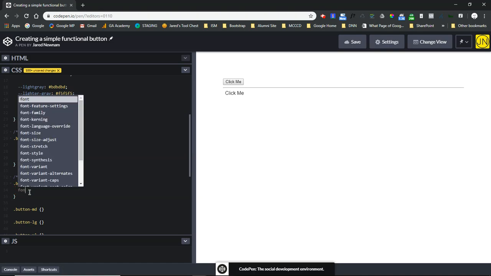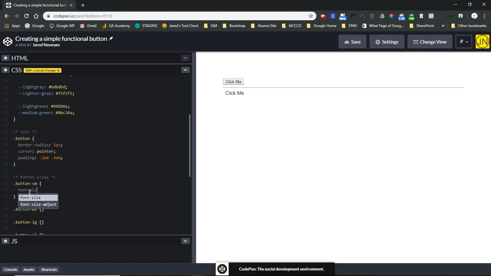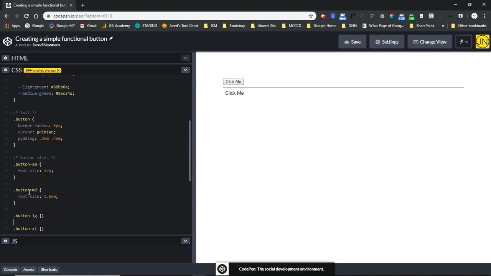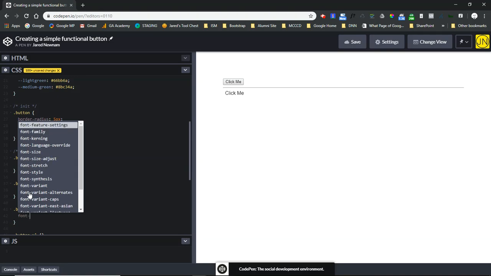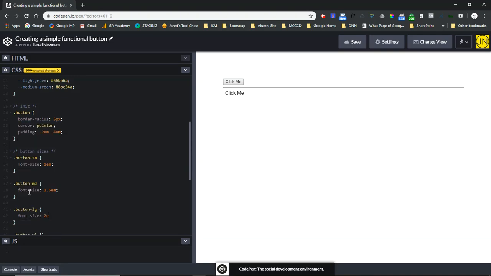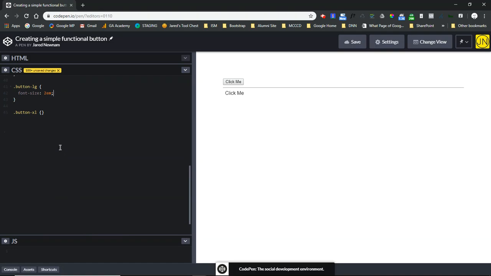So I'll set this font size to 1 EM. And we'll do the medium size at 1.5 EM. We'll do the large button at 2 EM. And we'll do extra large at 2.5.